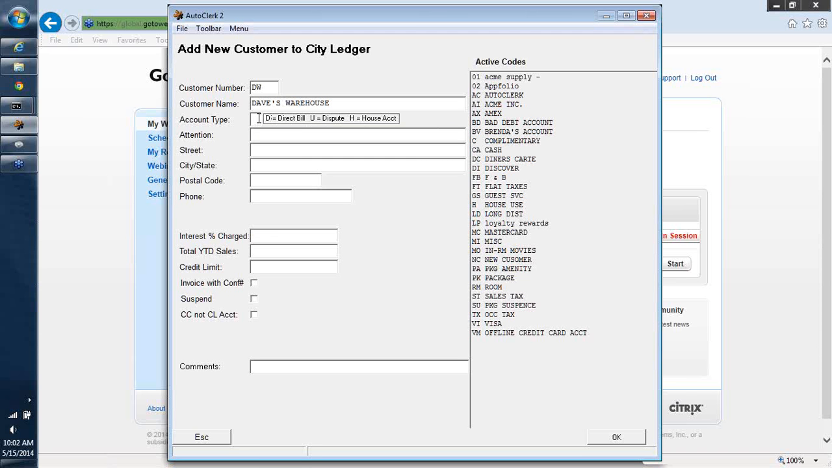I'll explain direct bill, D for direct bill, U for dispute. We'll discuss dispute a little bit more in detail a little bit later, and H for house account, and I will also describe a house account and the use of a house account. Can be different for every operation, just to let you know. As far as the use of house accounts, my example is strictly that, just an example. We're going to use D for direct bill.